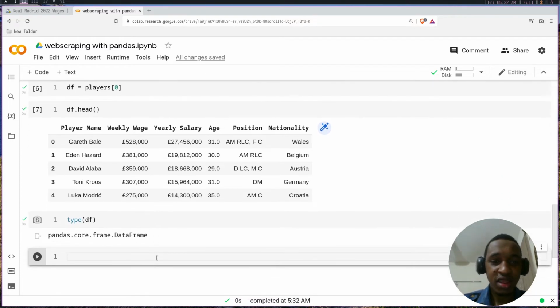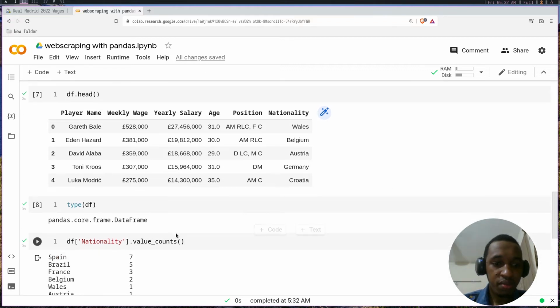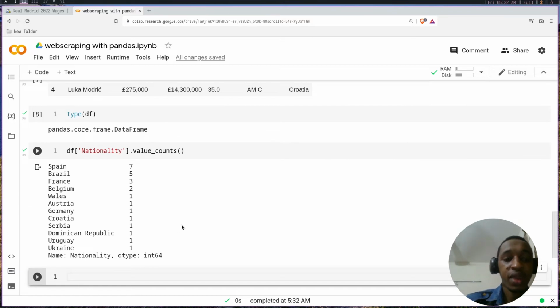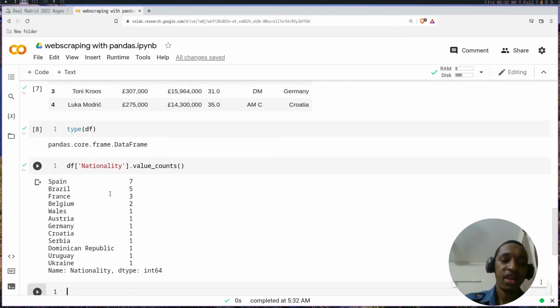So we can now do any kind of analysis that we want. For example, if you want to see how many players there are per nationality, I can do a simple graph to see the number of players per country. I can say df of nationality dot value_counts. This will tell me the number of players in each country. For example, in Spain there are 7, in Brazil, and so on. So I can do further analysis on this.